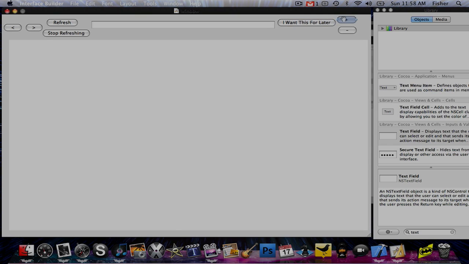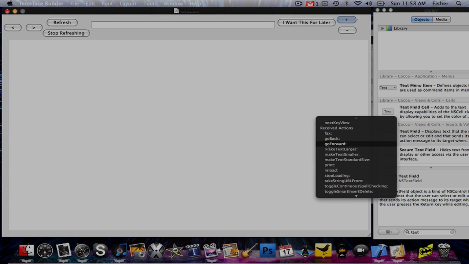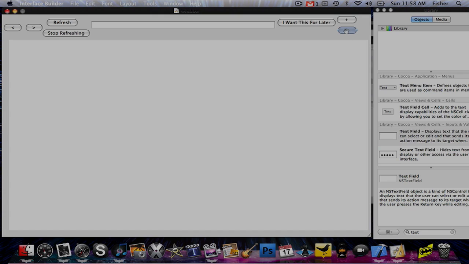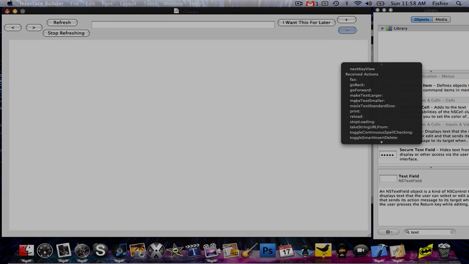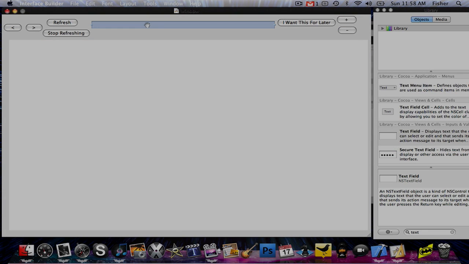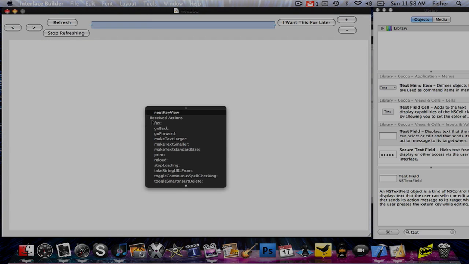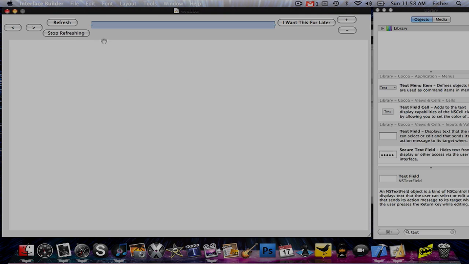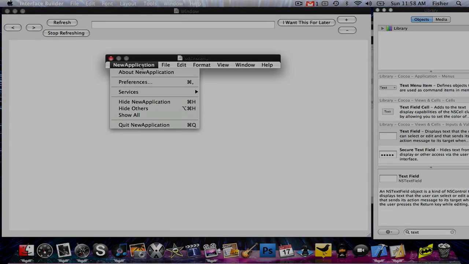I want this one to print. I want this one to make text larger. And I want this to make text smaller. And for the URL bar, just click and drag, and we want take string URL from. That's pretty much it. Now, if you want, you can customize what the menu bar is going to look like.